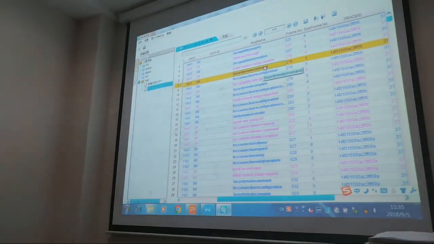The UE capability inquiry and the security mode command, these two messages are usually sent to the UE at the same time. Okay, you want to first take a break. Next we introduce the third and the fourth part.